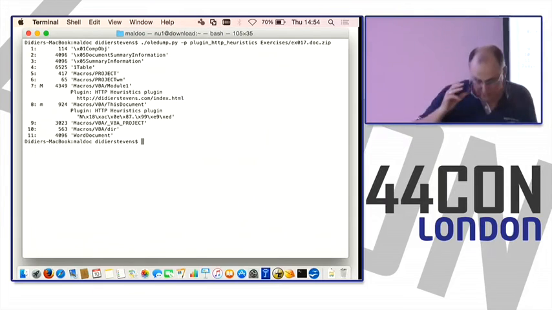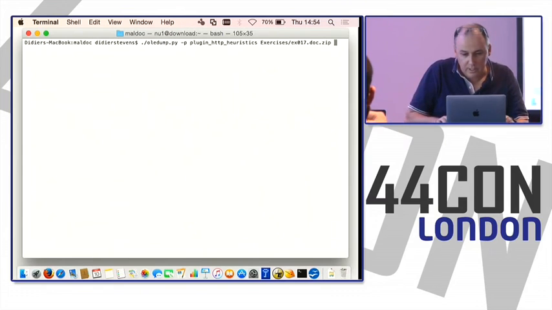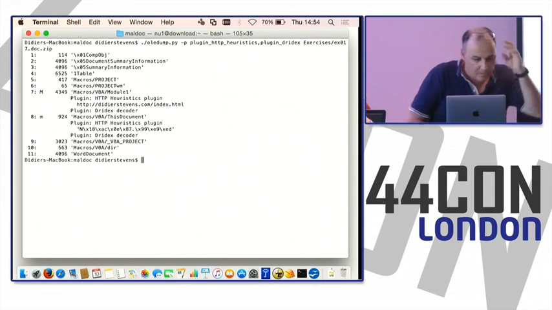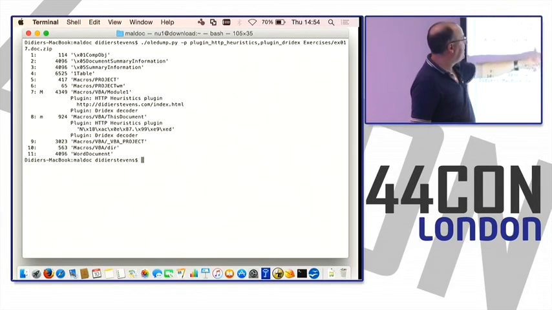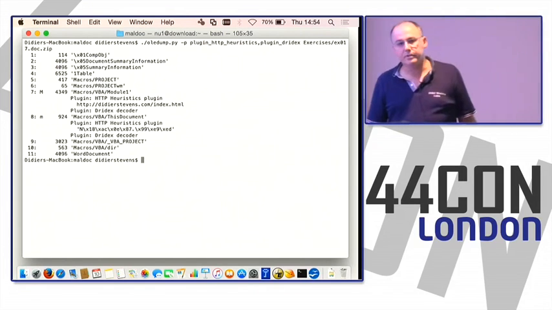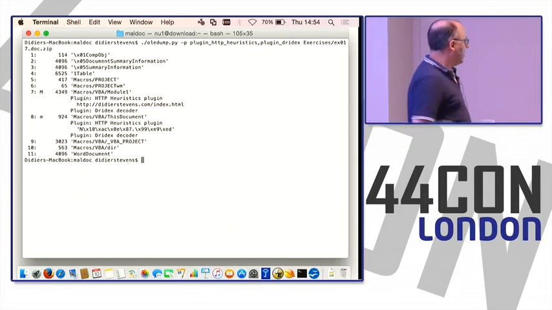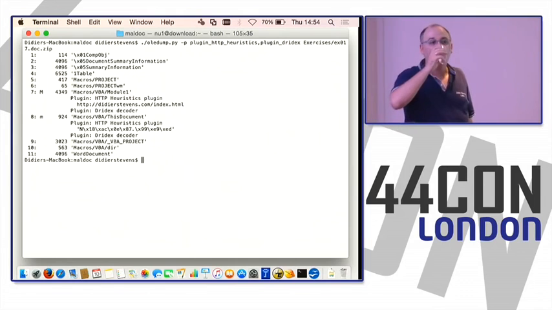You can combine plugins, so you can specify more than one plugin just by separating them with a comma. So here, comma plugin Dridex, no spaces, just run on. Okay. And then you see the plugin HTTP and the plugin Dridex decoder, both plugins running on each stream. The Dridex decoder will only output something when it finds an HTTP URL.